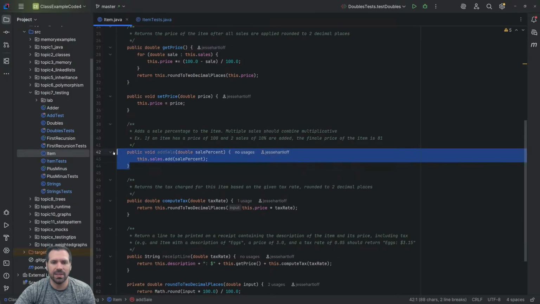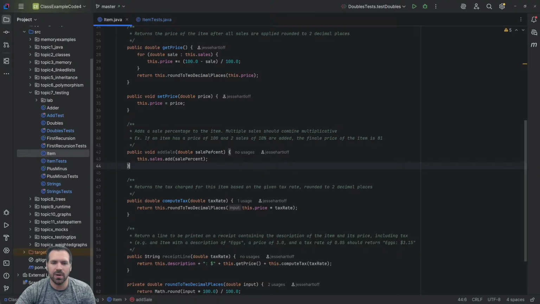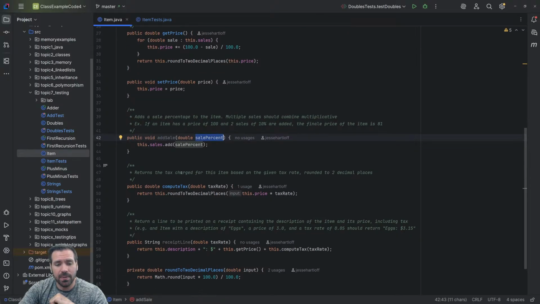An add sale method, so we can say the item is on sale. This will work by percentages. So if I add a sale of 50, then that item should be 50% off. And these will compound multiplicatively. So if I add a sale of 50 and a second sale of 50, that item is going to be 75% off. I'll pay 25% of the original base price for that item. As opposed to compounding additively, where 2 50% sales would be 100% off. I'm giving away items for free. I don't want to do that. So they'll compound the way they should compound, multiplicatively.